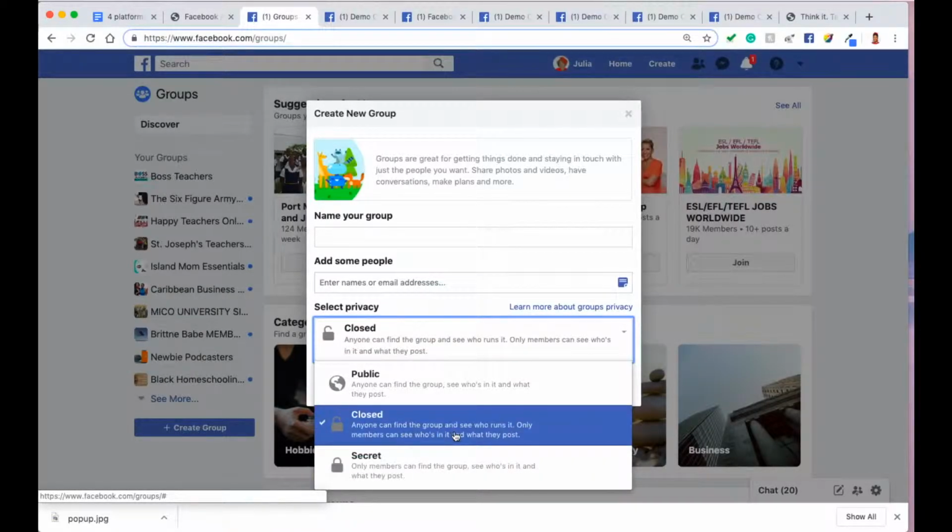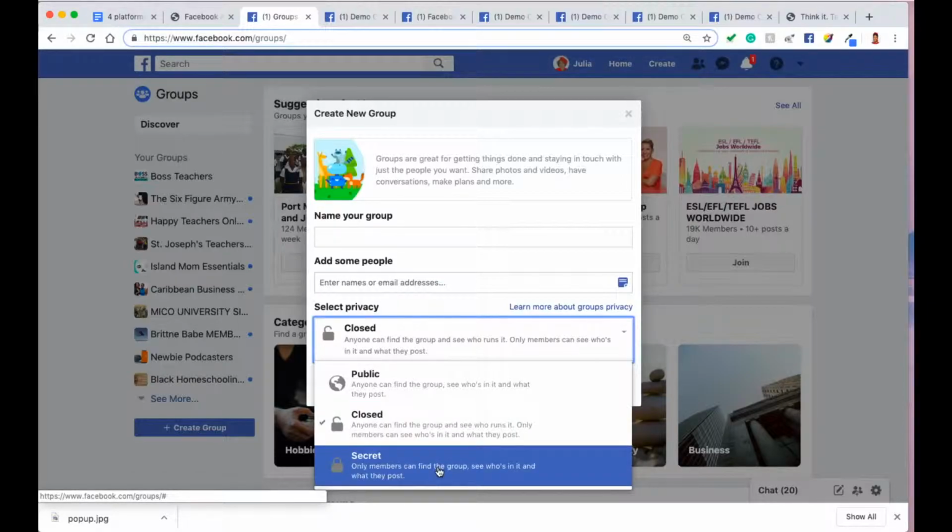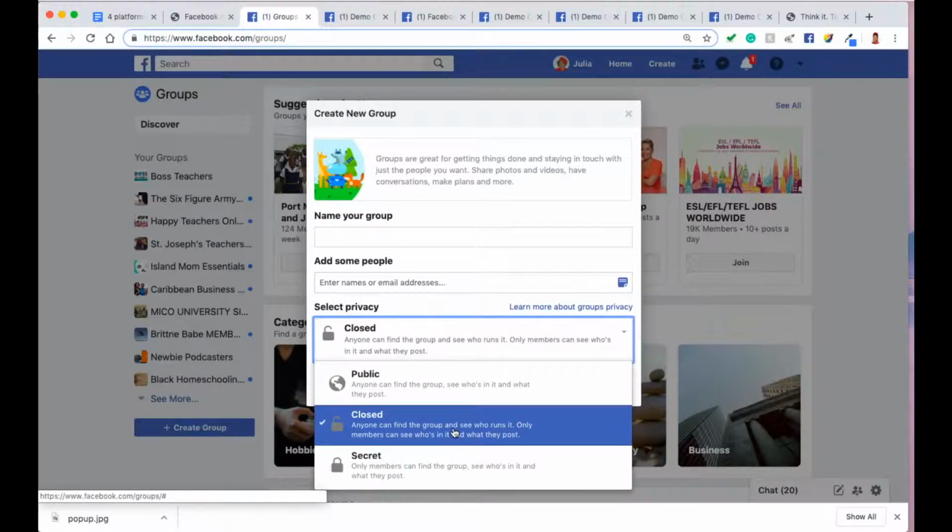A closed group is a group that will show up in search results, but you still, as the administrator, have to give a person access to get into that group. So those are the main differences. Secret doesn't show up in search results while a closed group does, but it is still a private group, and you, as the person who is creating the group, also called the admin, have to give them permission.